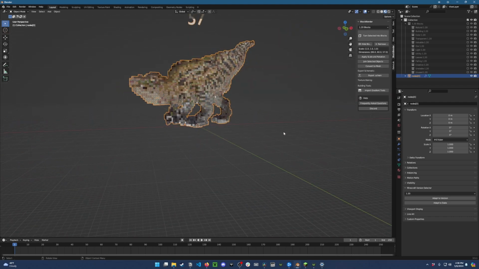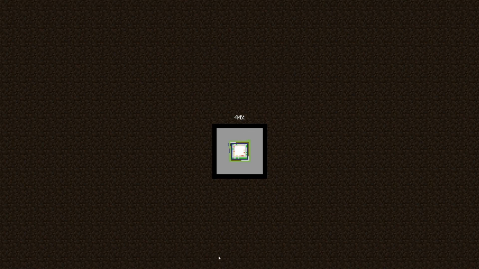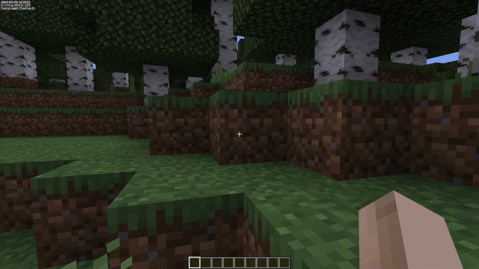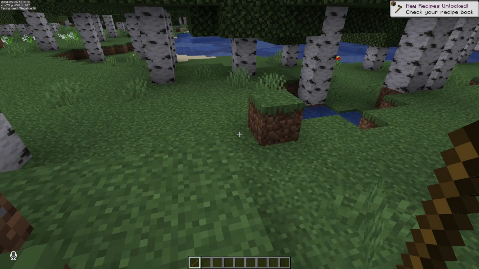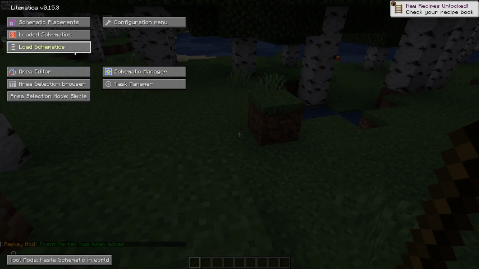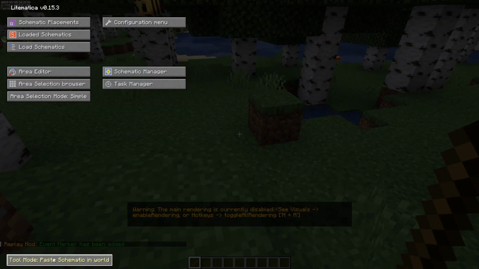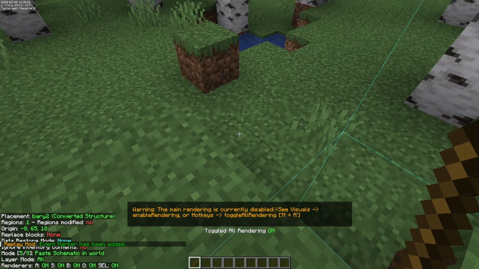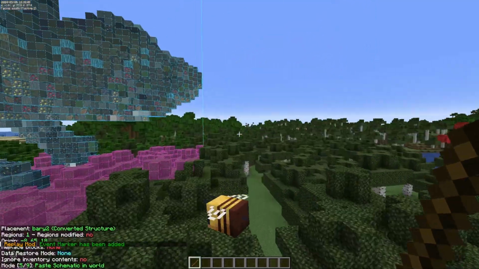Okay. Then you come over to Minecraft, and I have Jurassic Park here, creative mode, create this new world, and all we need to do is grab a stick to use Litematica, which is the default tool. With this, I'm going to hit the M key for Litematica, go to load schematics, grab Bary 2, load. Rendering is off. For me, I hit M and R together, and I should be able to see Bary. Yes, there's Bary.